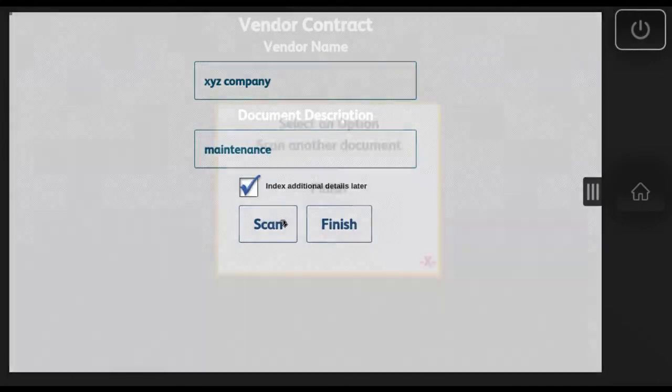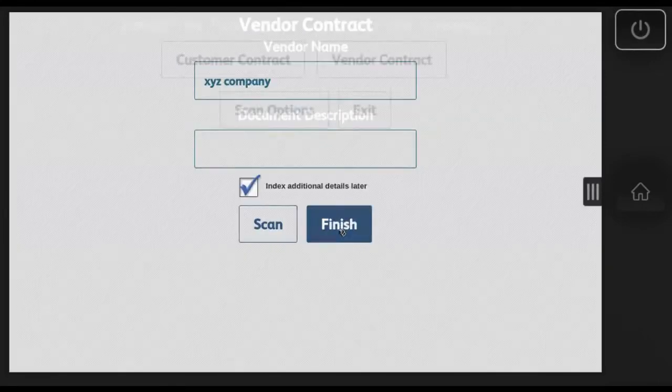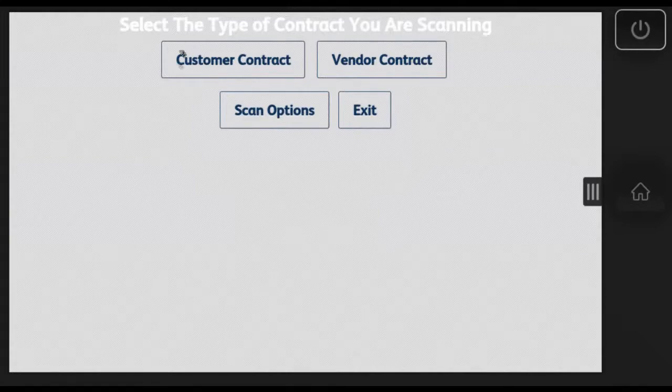Scan, and let's say that we're finished. So the screen goes back to the home screen again, and we're done scanning all your vendor contracts. If you are a vendor to your customers, then you may also use the customer contract option for scanning documents and manage all the contracts that your customer has signed with your company.